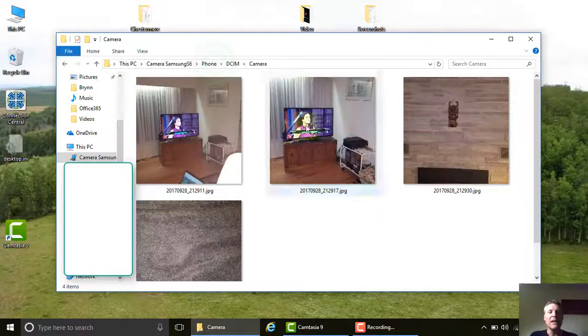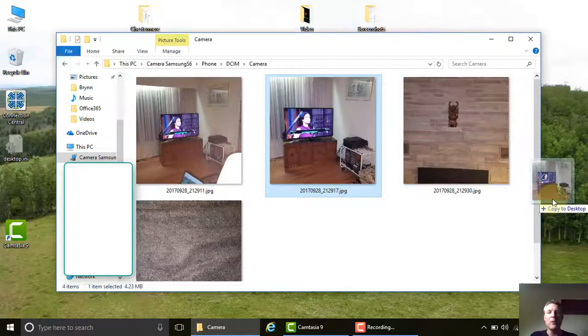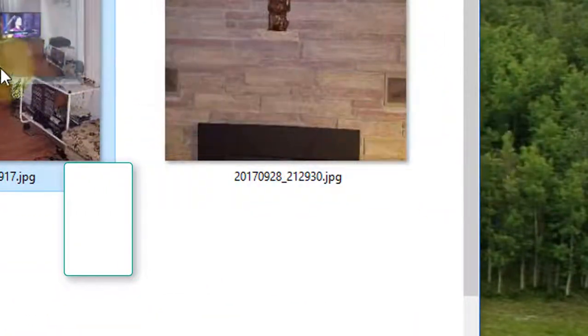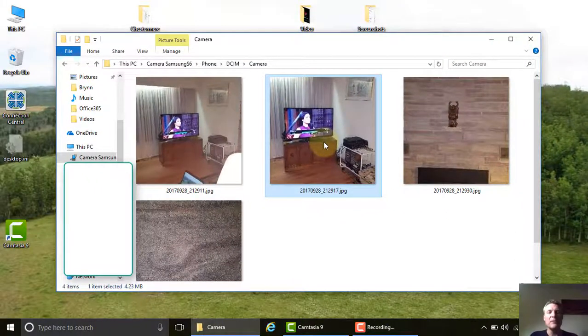So what I'm going to do, I could just drag these pictures off if I wanted and put them somewhere, and you can see it says "copy to desktop" here. That's one way to go. But if you've got 100 pictures or 1,000 pictures, that could be a lot of work.